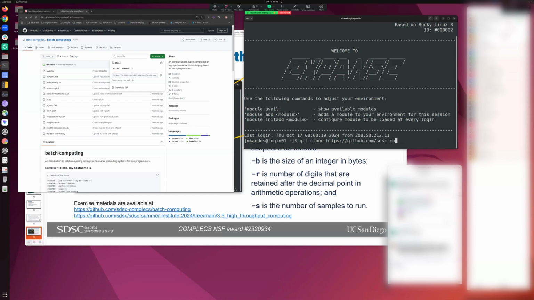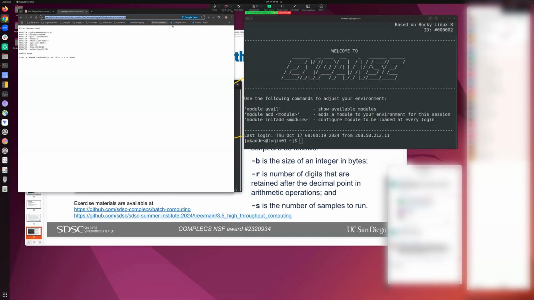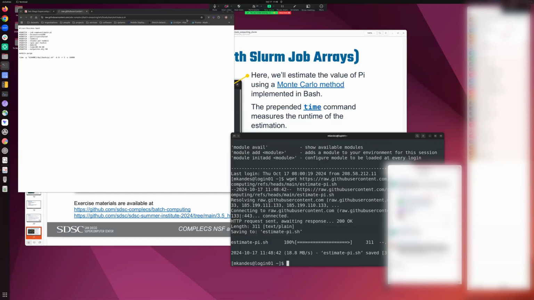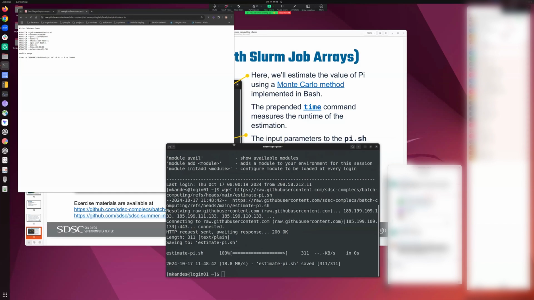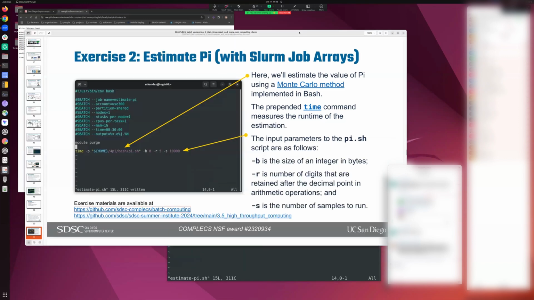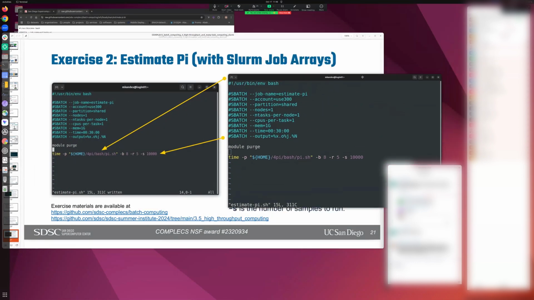No, I don't want to git clone that. Sorry, I just want the one file. Just download the raw file. Okay, so this is the same job script, right? As we see here, this is the estimate pi job.